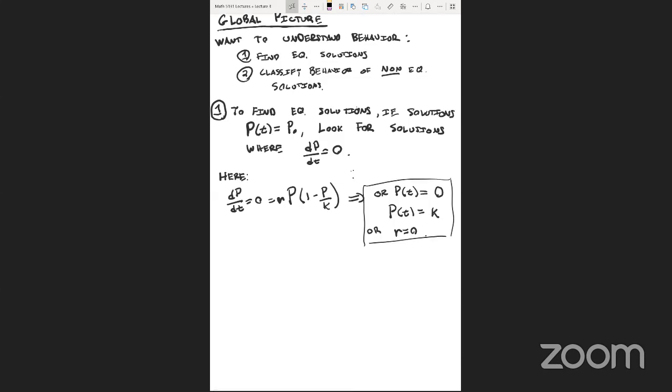So here's then our picture. So we have t, and we've got P, and we've got K, and we have one constant solution here. So this is P equals K, and we've got another constant solution here at P equals 0. So here's our two equilibriums.